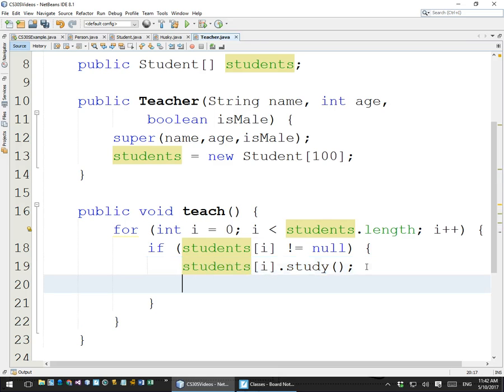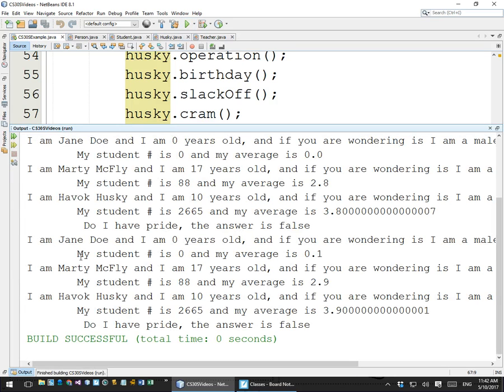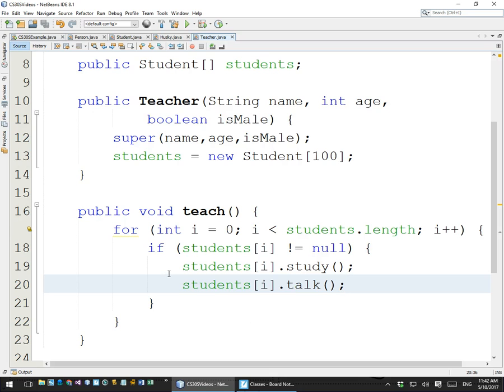Actually, why don't we have the students talk? students[i].talk, which will avoid the need for me to do this right here. Play it again. Now you'll notice Jane Doe, Marty McFly, and Havoc Husky are all talking. And their average, so here's Marty McFly. His average is 2.9. The last time we heard from Marty McFly up here, it was 2.8. So you can see that's getting raised. Same with Jane Doe. Her average was 0.0, but now it's 0.1. So the teacher is raising the students' average through the method.